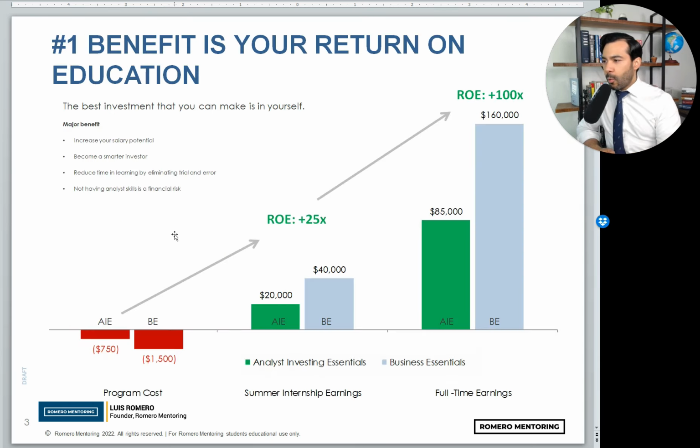Now, the number one benefit that you'll enjoy in our community is the return on education, the return on your investment. The average starting salary of a student in our program from a full-time perspective is anywhere between $85,000 and $160,000. That is 100 times ROI. Students that complete our program during their summer internships are earning anywhere between $20,000 and $40,000. This is 25 times ROI. And when you're really looking at the program cost, it's a small tuitional down payment on your education.